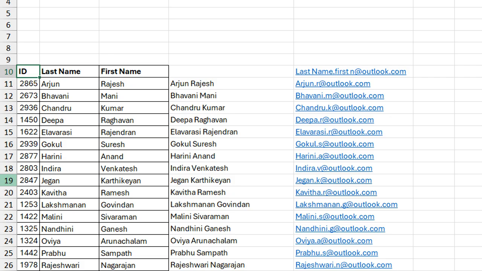But Arjun.r, Bhavani.m. The initial is M. All initial is M. Bhavani's is giving the wrong result. That's what I check. Check whether it's giving the right result.